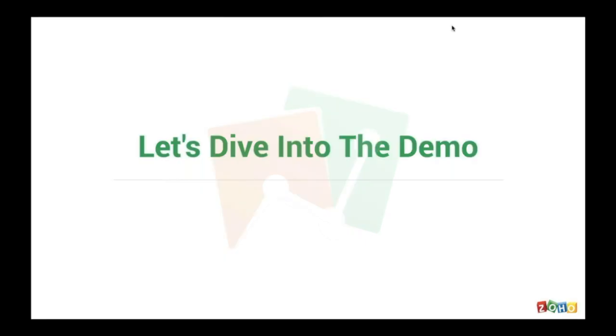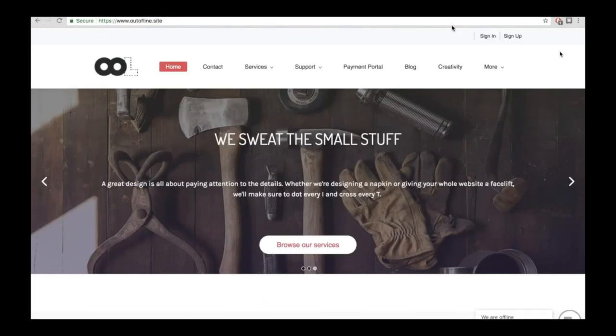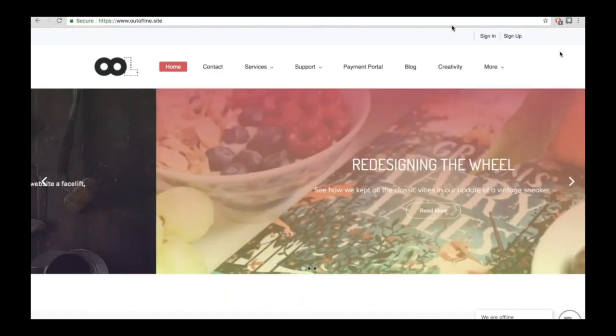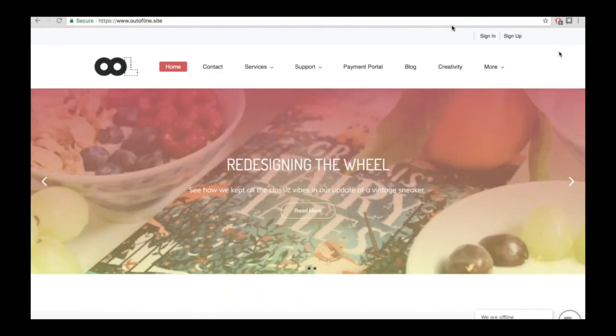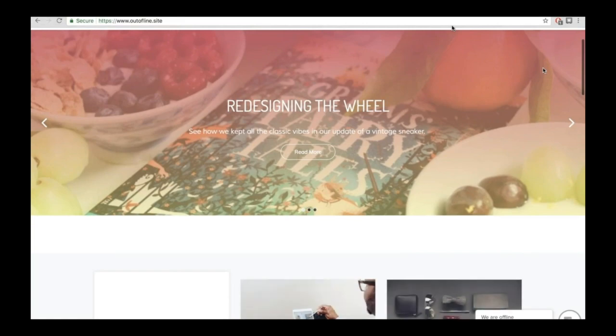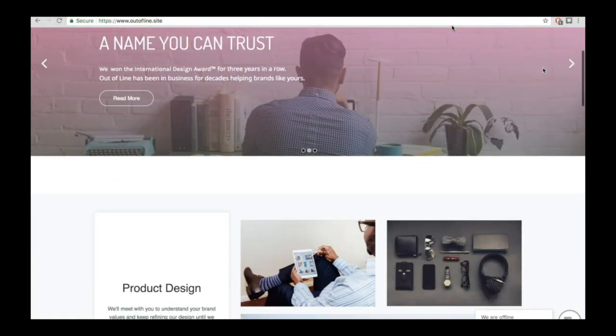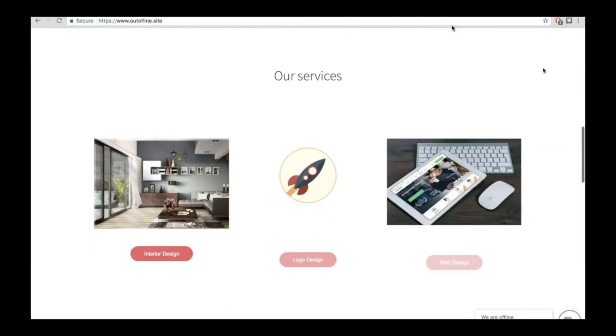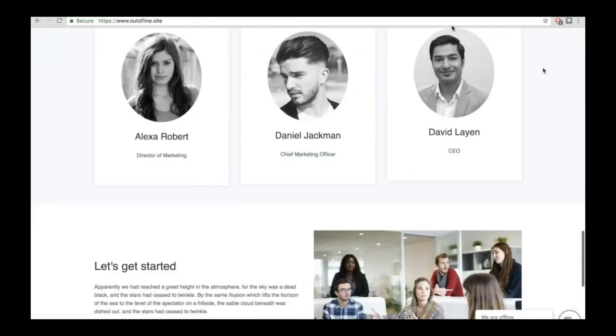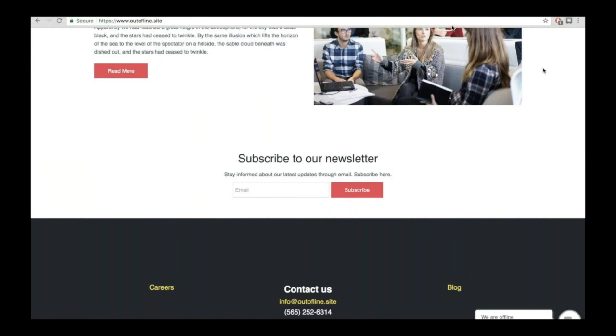This is the website I'll be optimizing today. It is of a company called Out of Line, and they offer design services. You can see they have a pretty straightforward website with a couple of CTA placements across the length of their homepage. They also have a form towards the end in which they have the visitors enter their email ID so that they can subscribe to the latest updates.